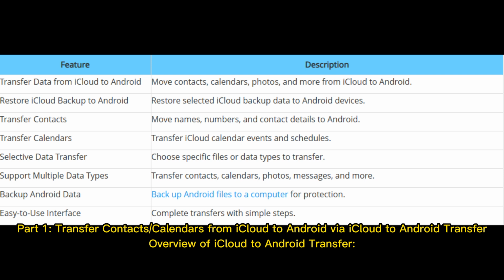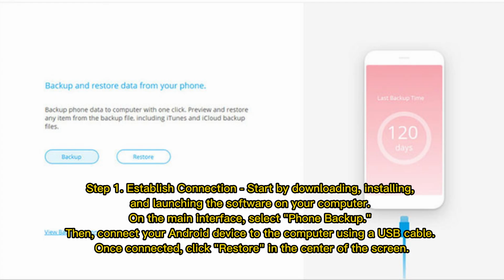Overview of iCloud to Android transfer. Step 1. Establish connection. Start by downloading, installing, and launching the software on your computer. On the main interface, select Phone Backup. Then, connect your Android device to the computer using a USB cable. Once connected, click Restore in the center of the screen.